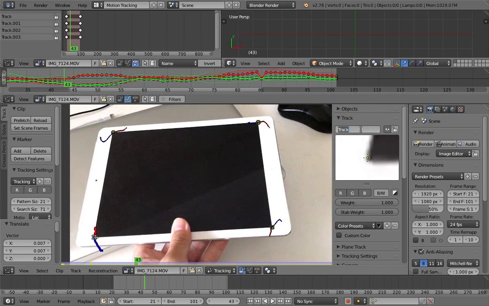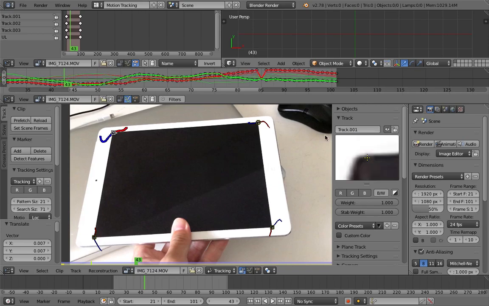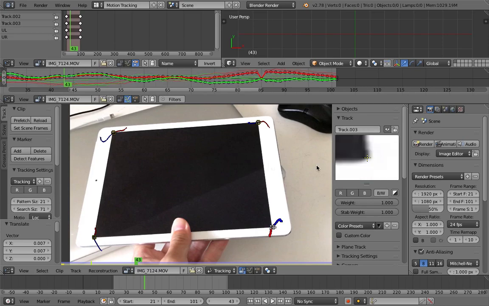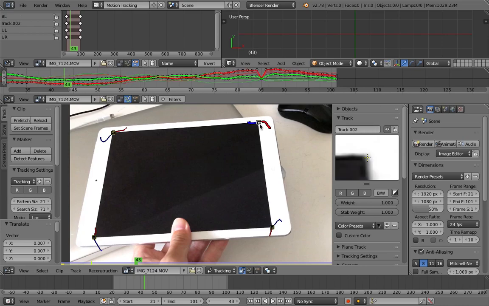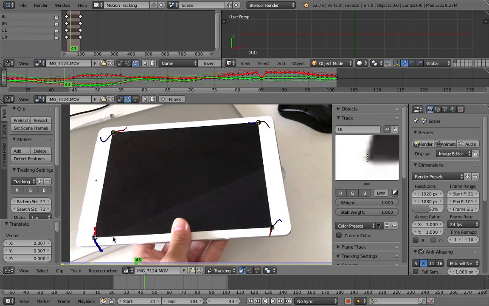Upper left, UL, and this guy, right click, upper right, and this one BL, bottom left. This one BR. Okay, so we have all those markers renamed.